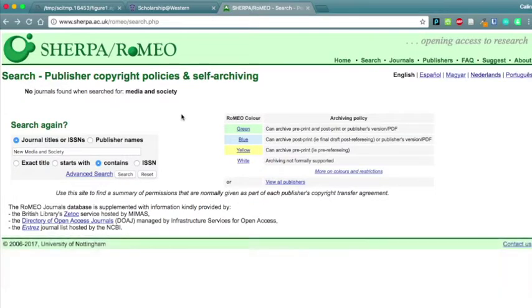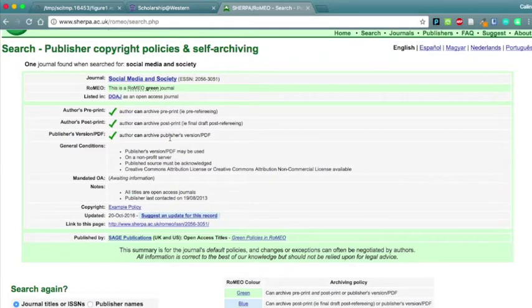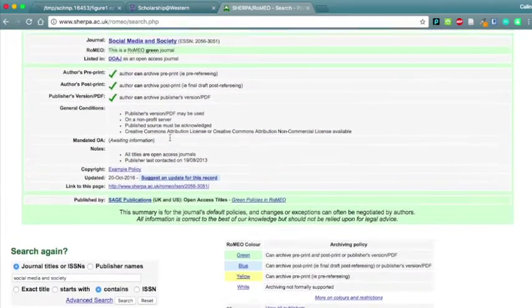Sherpa Romeo is a database of publisher copyright policies and self-archiving policies. It's maintained by the University of Nottingham and supported by the JISC in the UK. We published this article in the journal Social Media and Society. So we just go ahead and type in the name of our journal in the search box and hit search. Results show us the copyright policies of Social Media and Society.